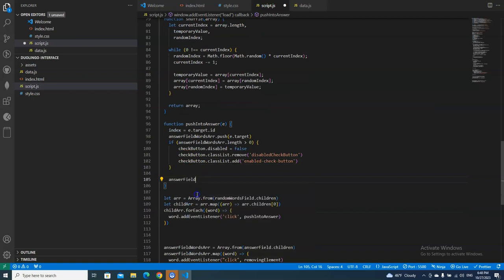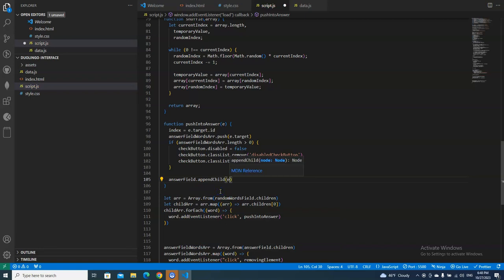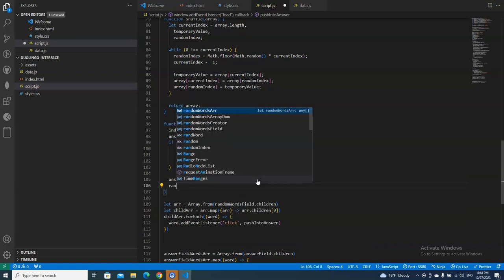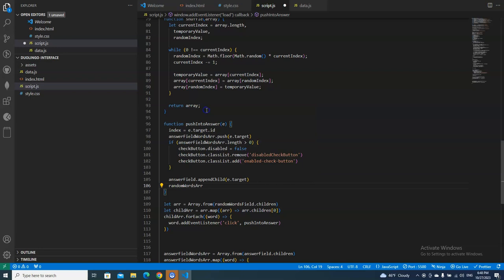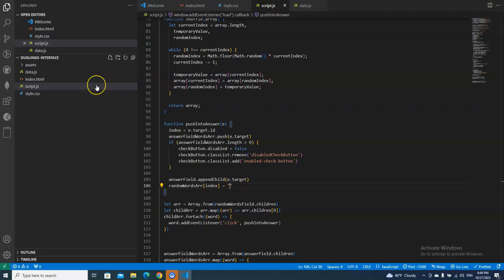After that, we need to append every word to the answer field. Append child target, like that, and random words array index equals empty string. So basically when we add here, it no longer has a word anymore, and this word comes here. Let's continue.